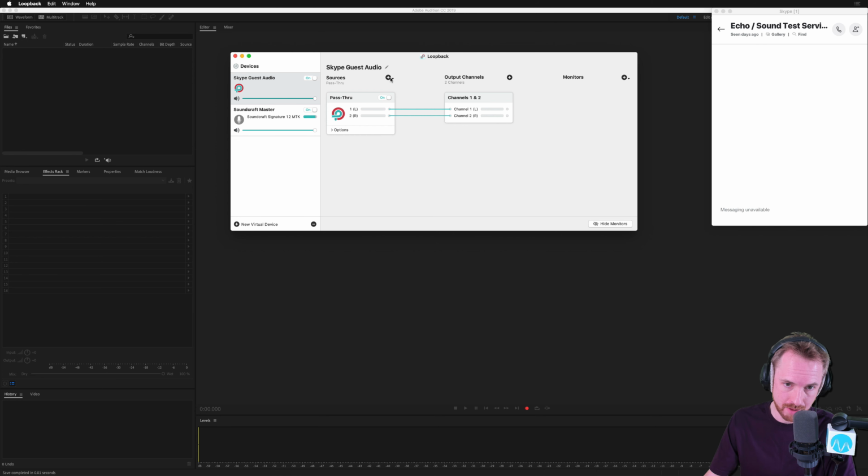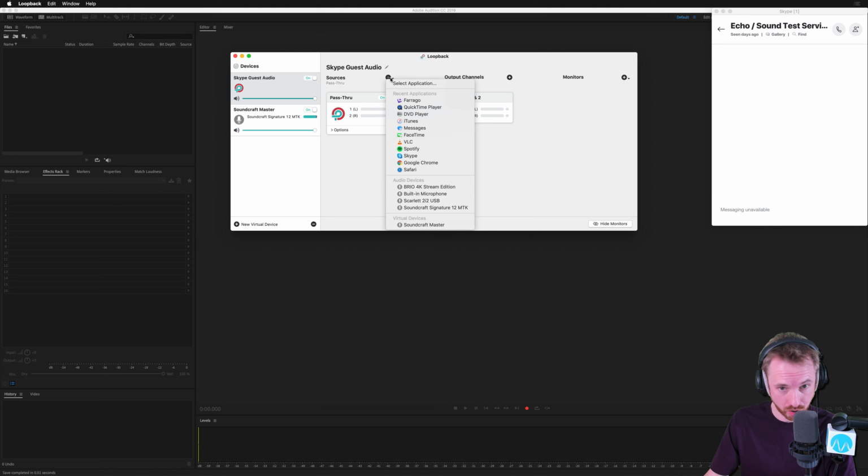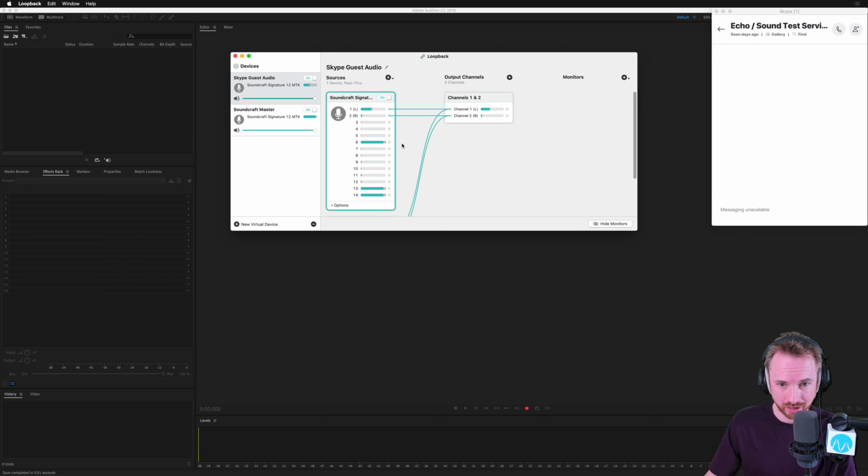So first of all, I might want to route through my microphone so they can hear me. So I'd go through, I'd find my audio device, whatever I'm using, maybe my webcam, my Scarlett 2i2, or in this case, I'll use my Soundcraft Signature 12 MTK desk. Now, by default, it'll route through the Soundcraft Signature left and right to Skype. Now, because my microphone is coming out of channel 1 on my Soundcraft, you're only getting a left channel to Skype. So this is where Loopback can be really handy.